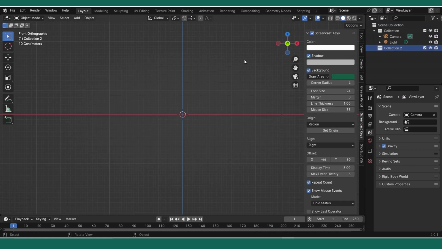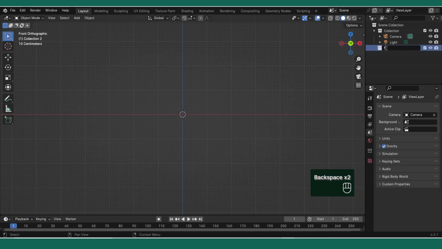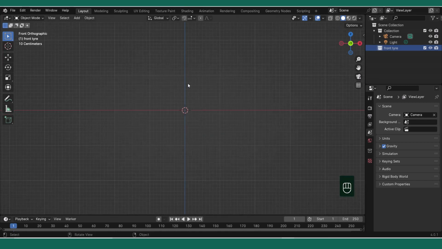Let's turn the screen keys on. Yeah, let's rename it to just say front tire here. So just to provide an easy way to have a nice structure of our mesh here.